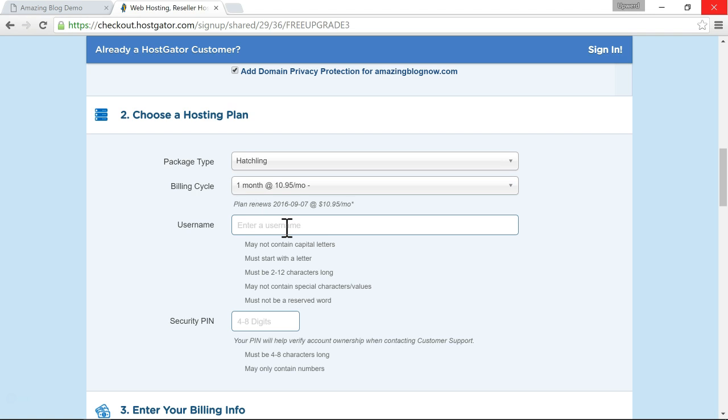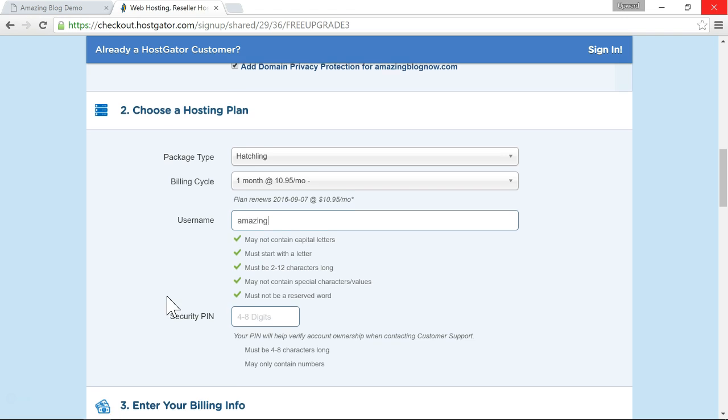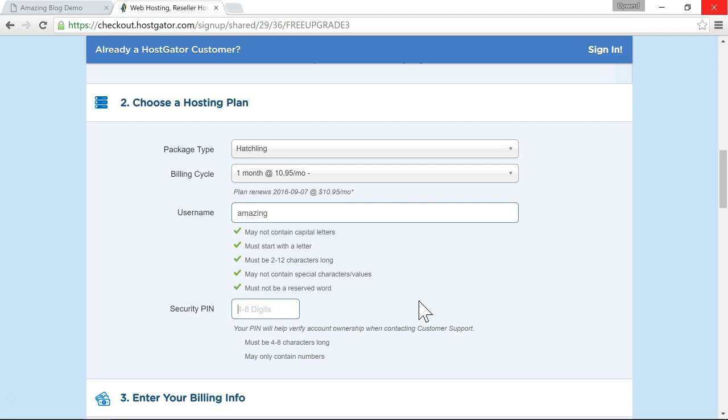So now we need to enter a username. I'm going to enter amazing. And then we need to enter a PIN, just like a PIN you would use for a credit card. It will be used for when you need to contact customer support.